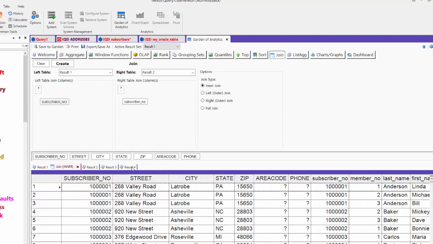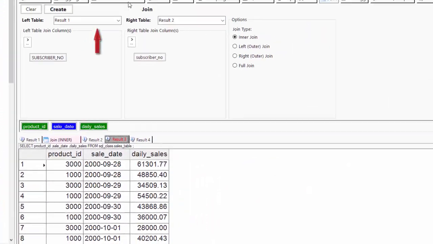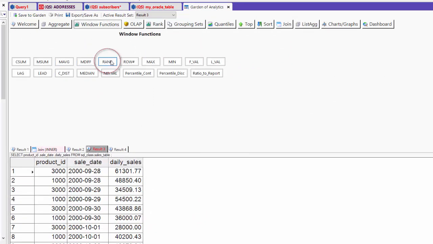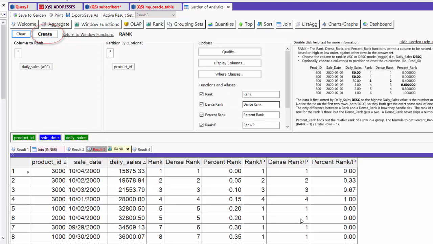Watch very carefully. I'm going to take result set 3, which was my sales data. I set it as active. It turns red. I go up to window functions in the garden. I want to do a rank. What do you want to rank? I go daily sales, partition by product ID. I hit create. Nexus does the analytics in the PC.